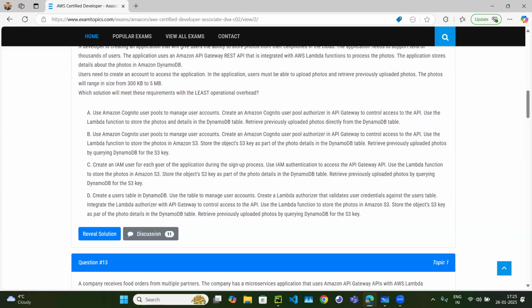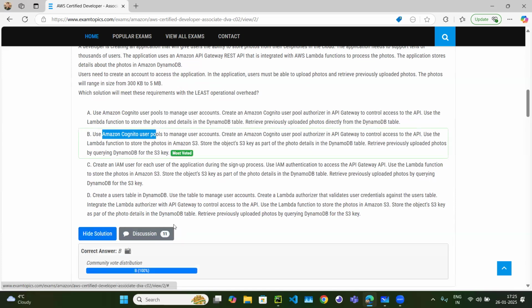Create an IAM user for each user for the application sign up process. No. Create a user table in DynamoDB. Use the table to manage user accounts. Create a Lambda authorizer that validates user credentials against the user table. No. Why should we manually validate when you have the Cognito service to do the same? So B looks like the correct answer.